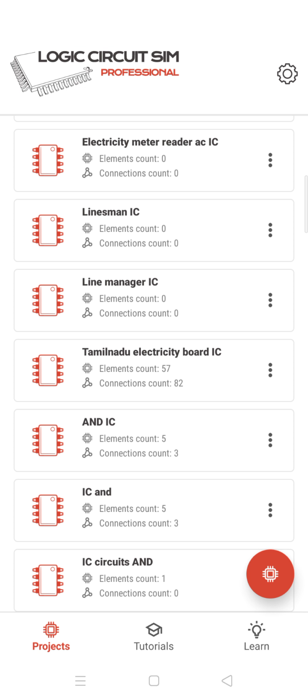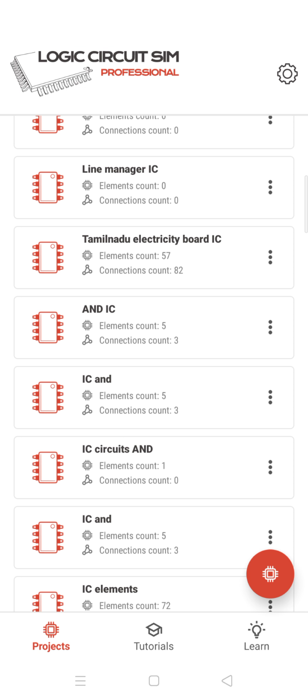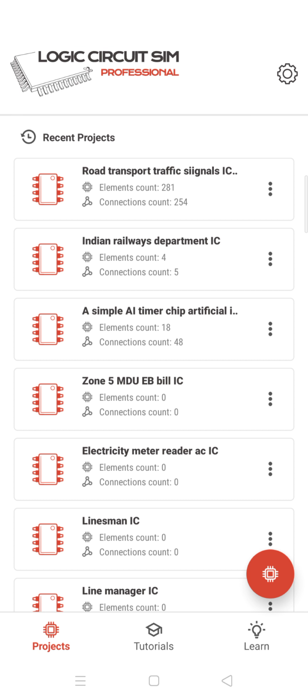Then the Tamil Nadu Electricity Board IC: for Tamil Nadu you have the current supply for different houses, and you can do the metering. How the circuits are done, everything can be put in the IC. This is how big-time projects are done.